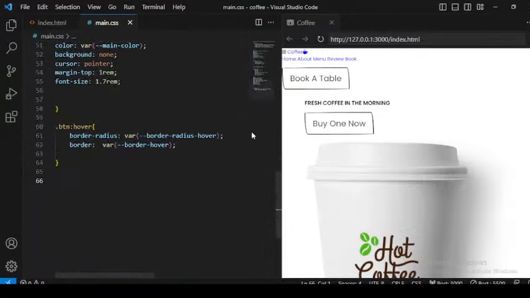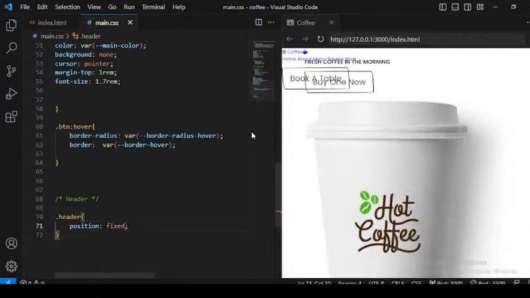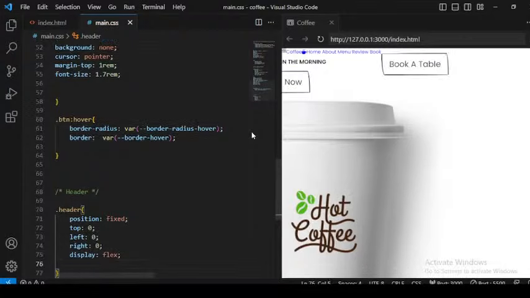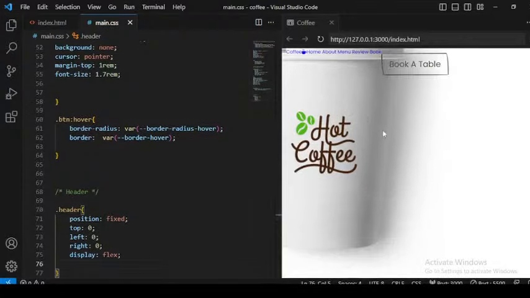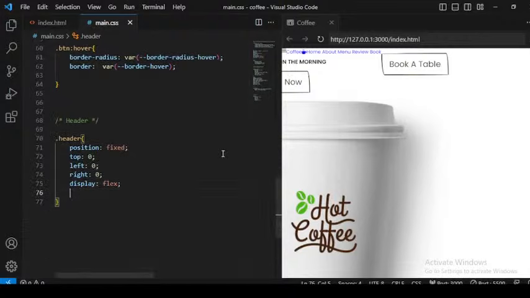Now I'm going to style the header section. For the header section, I'm going to say position fixed, then top 0, then left 0, then right 0, then let's set display to flex. We are styling this header section that you're seeing.